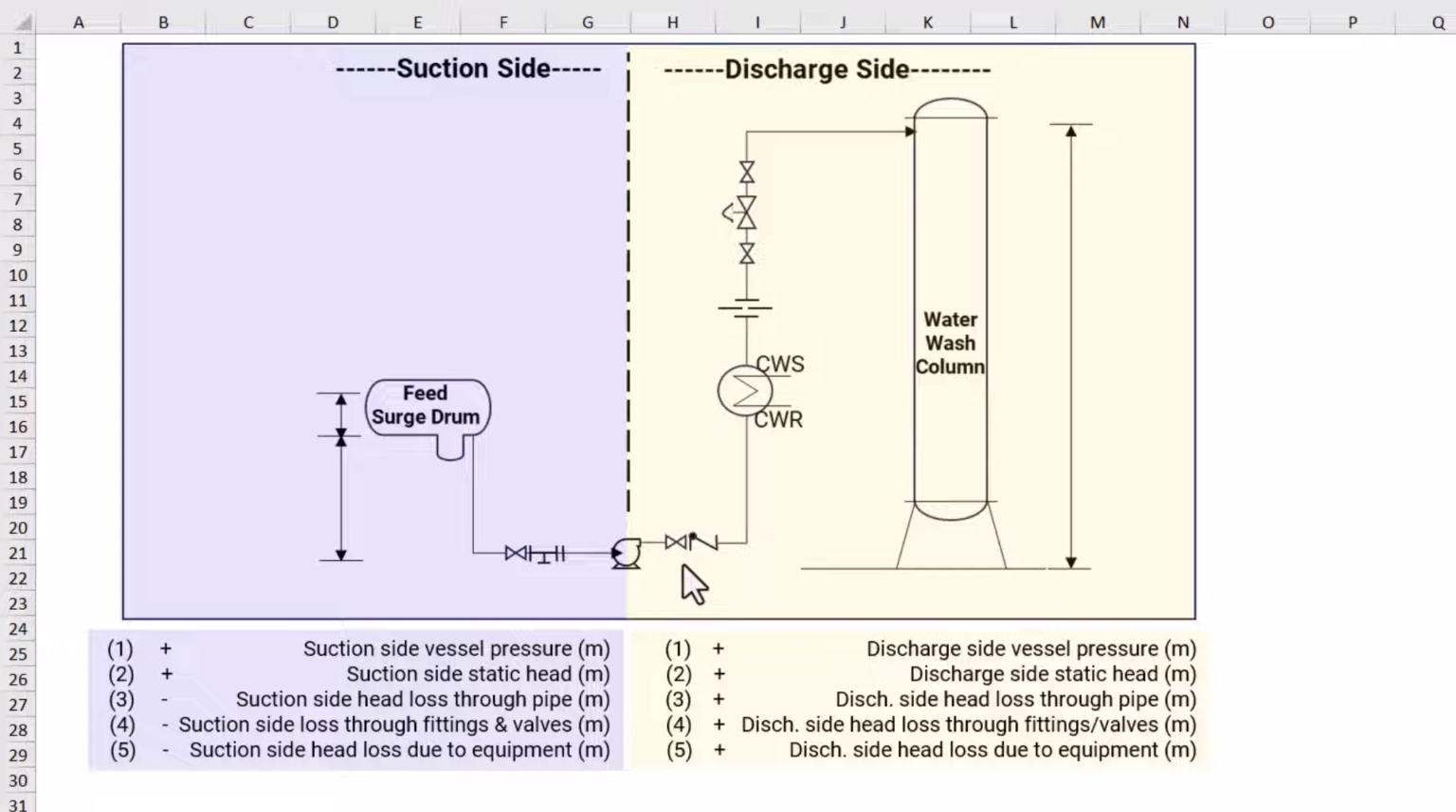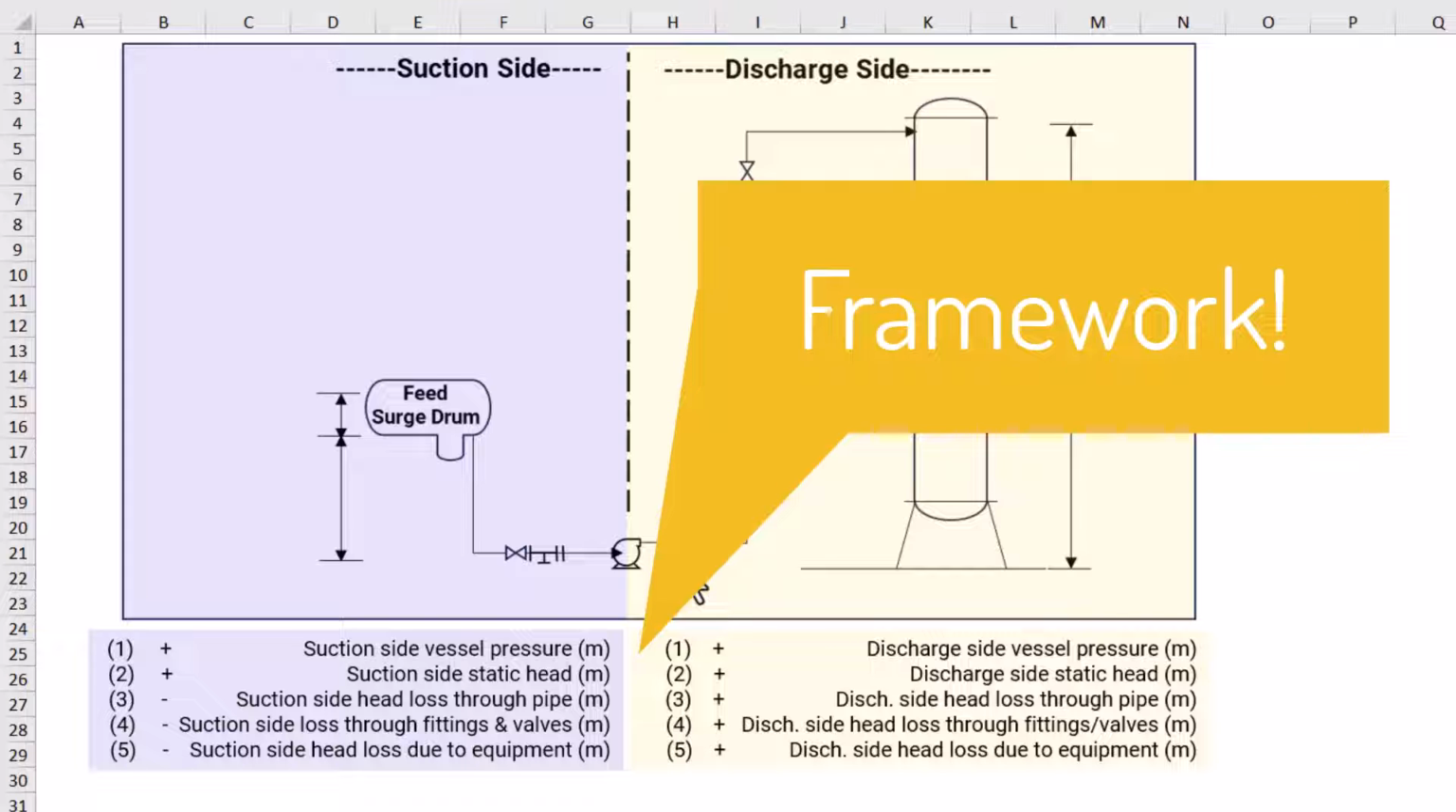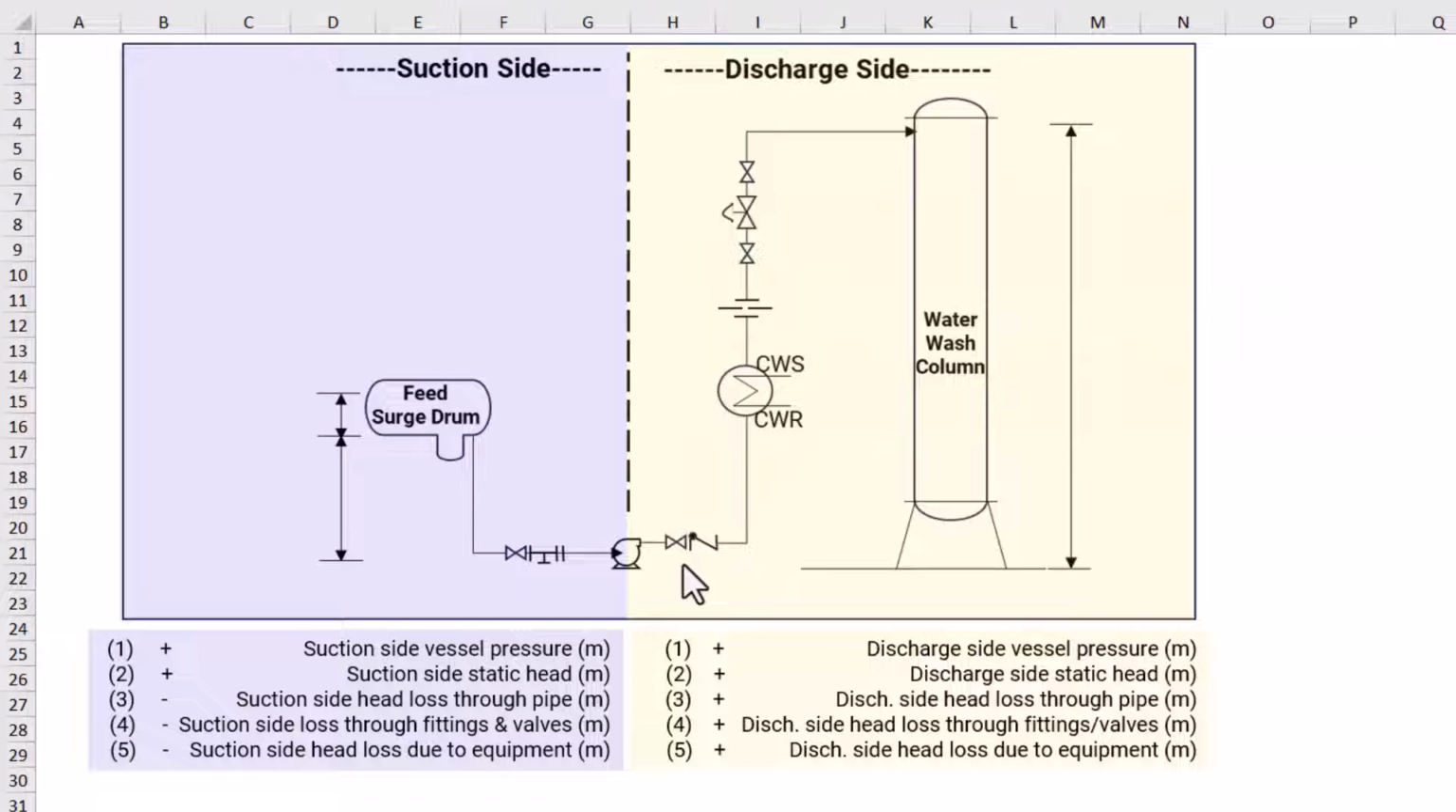So before we get into the rigorous Excel calculation for differential pressure, I just want to talk about the framework or outline of this calculation. For the differential pressure calculation around this pump, first we need to do the calculation on the suction side and then on the discharge side. On the suction side, we need to take care of these 5 different calculation components.